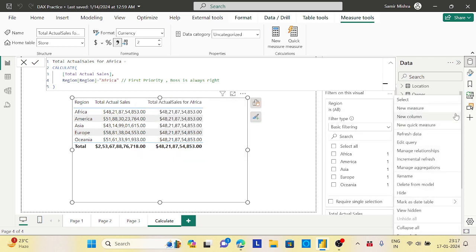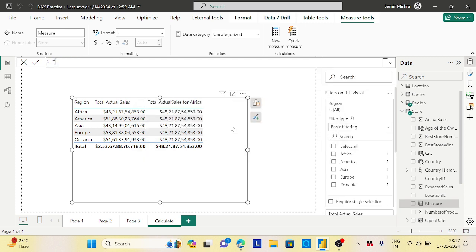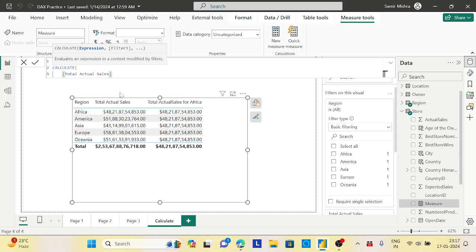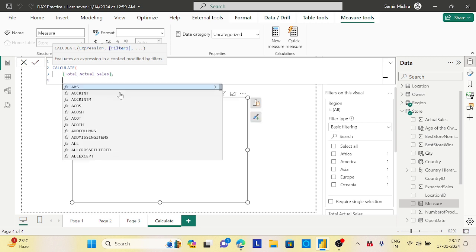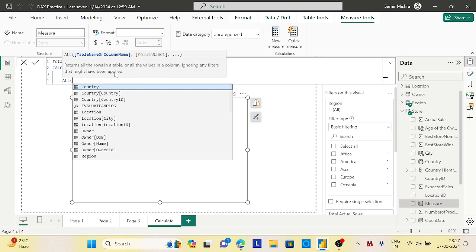So let's go here and put a new measure. Let's take the total actual sales for all region. Okay, so here I will say calculate, the same total actual sales that I want to modify, and I have a choice here. I have an ALL option. If you say ALL, it will just remove everything, all the filter context here.